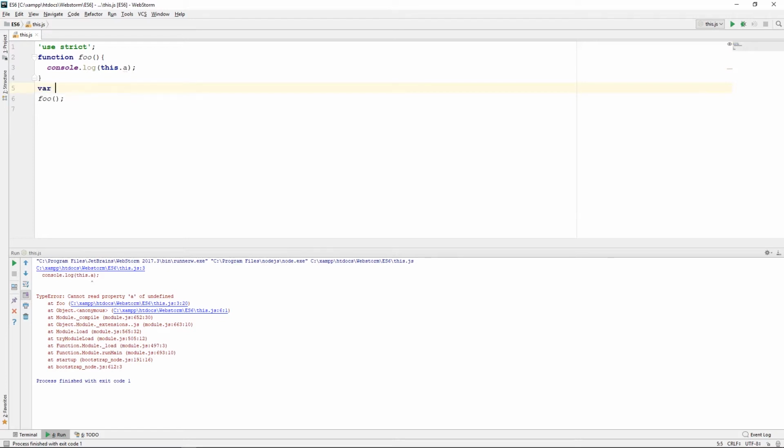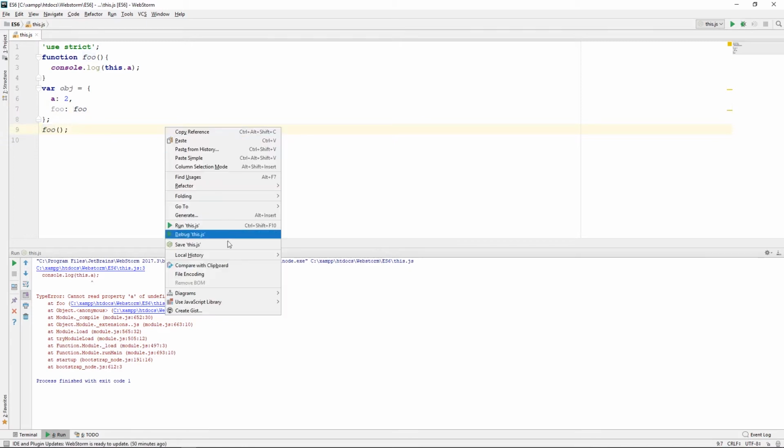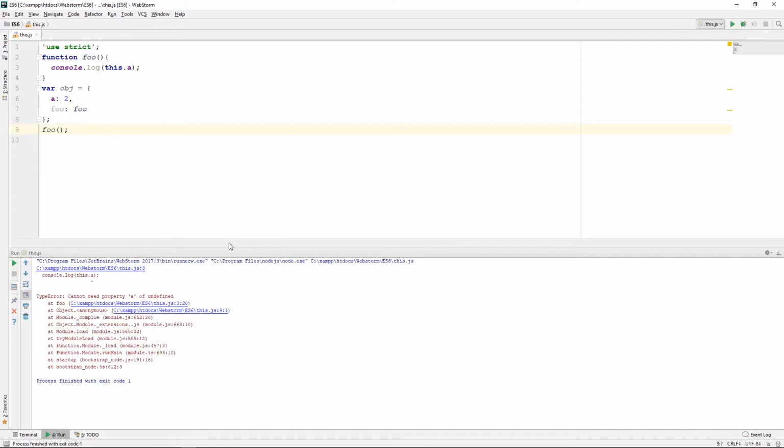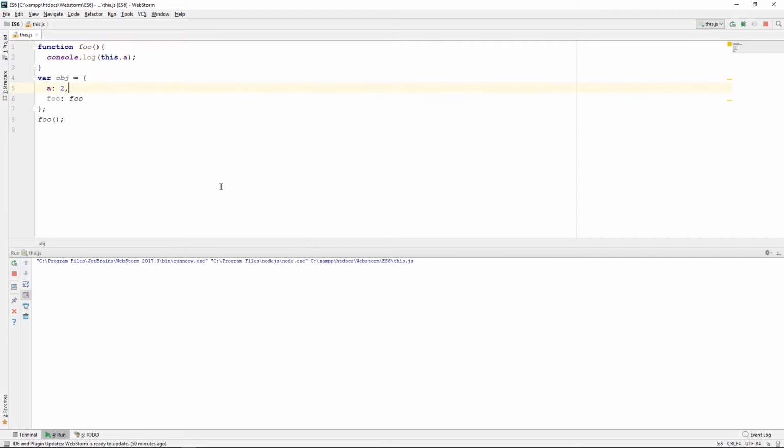Now I'm going to add a new object here, which has this a property, and I am going to add the foo reference, the reference to the foo function to this object. If I execute this, the answer is still an error. Let me remove this use strict. The answer is still undefined.